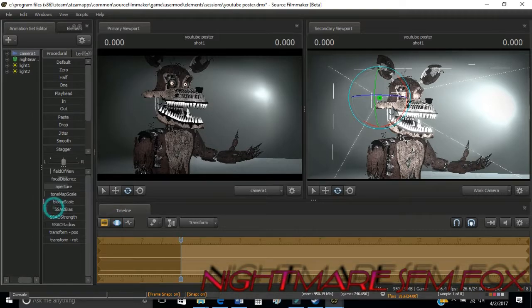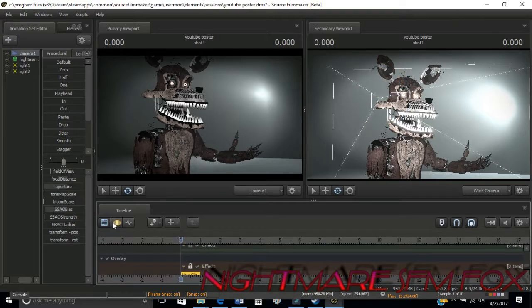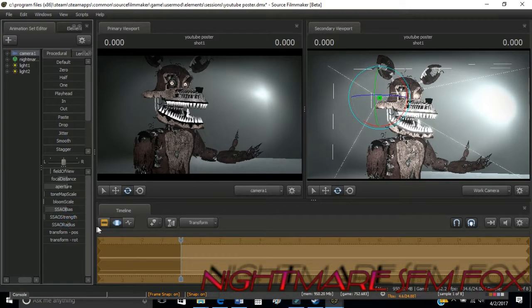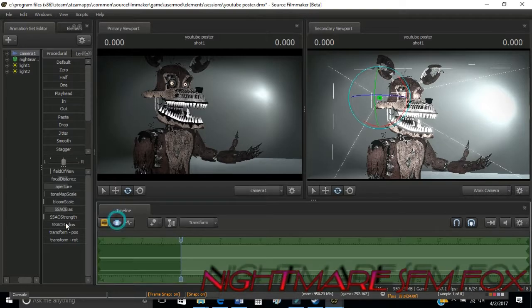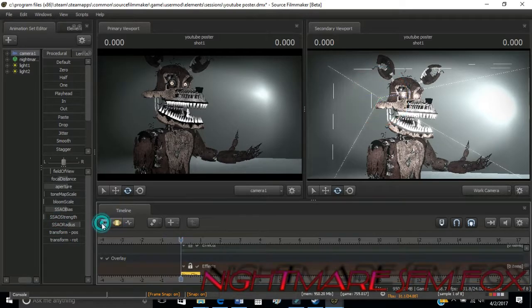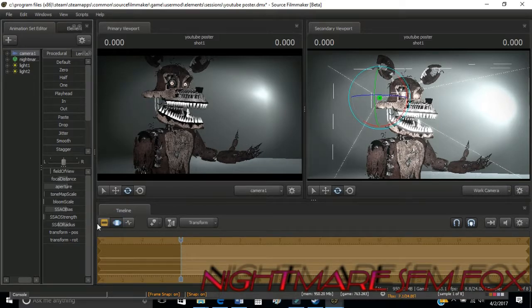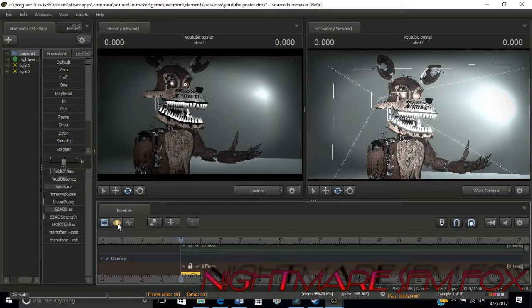Now we go to the SSAO bias. We raise it or lower it to make it look nicer. SSAO strength, I usually go that side. Trying to make it look nicer, we raise up the radius. There we go. Let's lower it down a bit actually. Yeah, that looks nice.